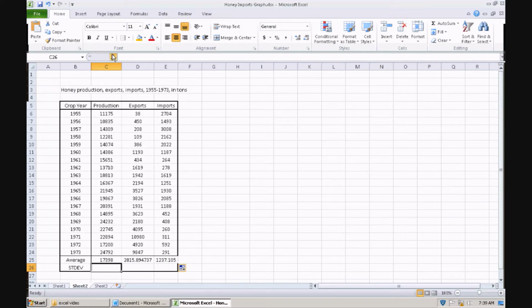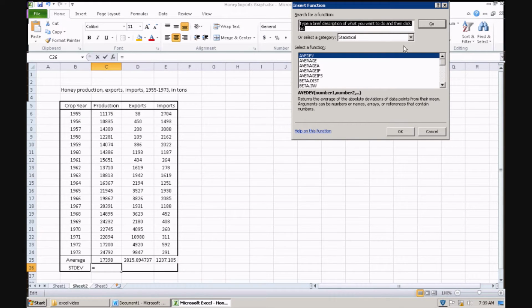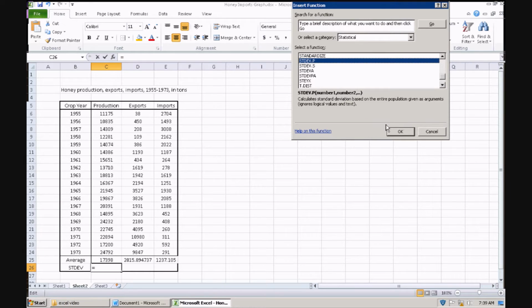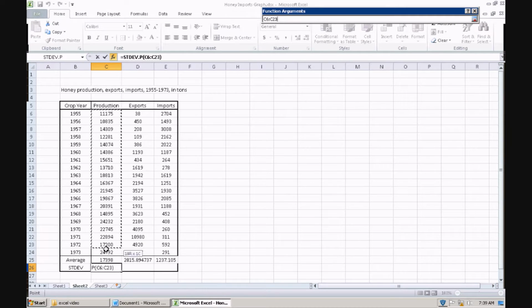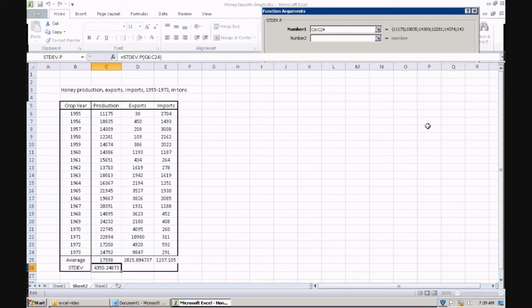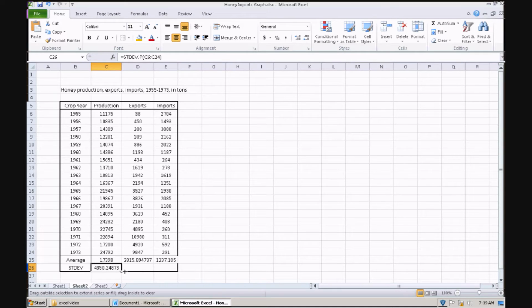Standard deviation, same thing. What you do is go to statistical, scroll down to something called standard deviation, which we'll use this one, STDEVP, and then go OK, highlight the data, gives us our standard deviation, then drag it across, and you can see that you now have a nice table. Oops, it looks like that line got lost, so we'll just fix that quickly.